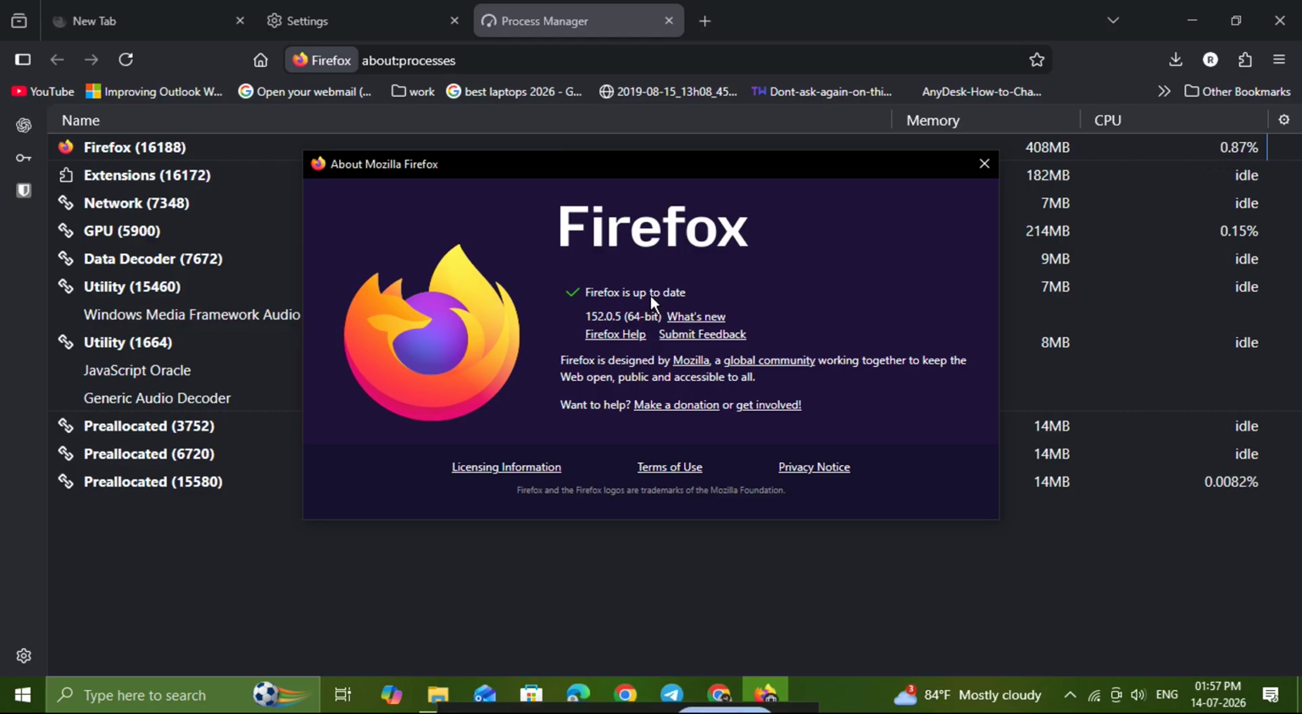So to recap, first turn off hardware acceleration, then use the Firefox Task Manager to find heavy tabs or add-ons, and finally make sure Firefox is fully updated through the About Firefox menu. These 3 steps can make a big difference when you're dealing with GPU memory problems or broken drag and drop behavior.